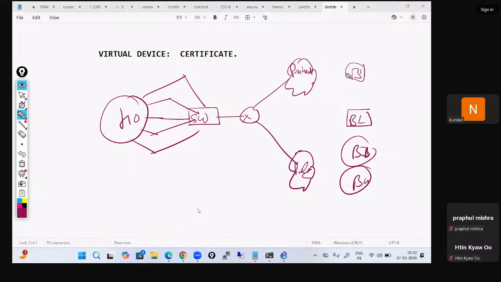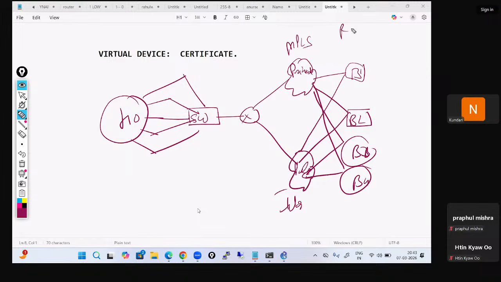Ideally, we are connecting all the devices through both networks. The private part we are understanding through MPLS, and the public part through the internet. From the branches to the private part, we are running a routing protocol. From the branches to the internet, we are creating a tunnel.